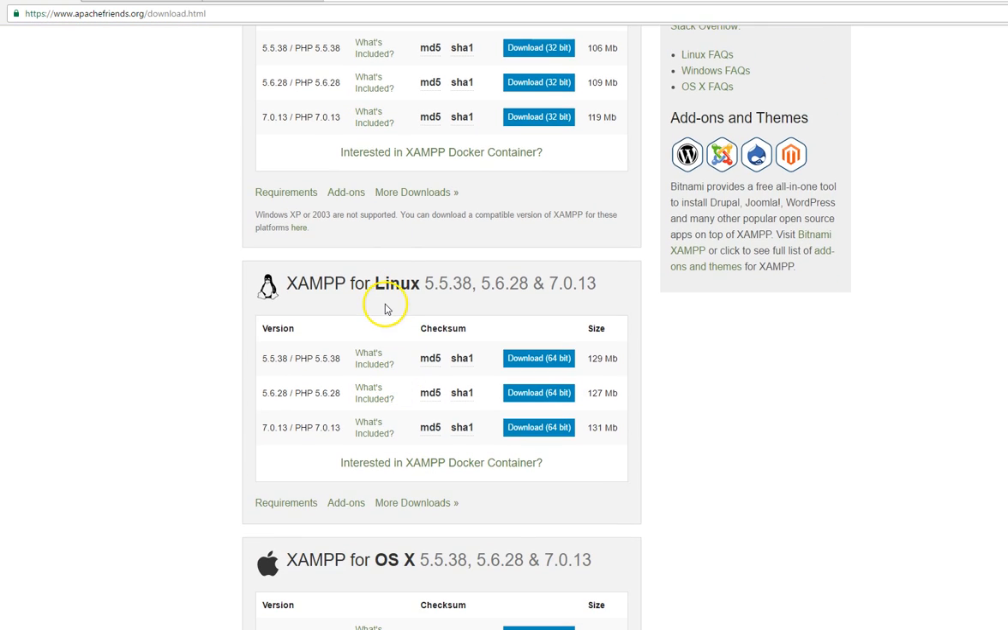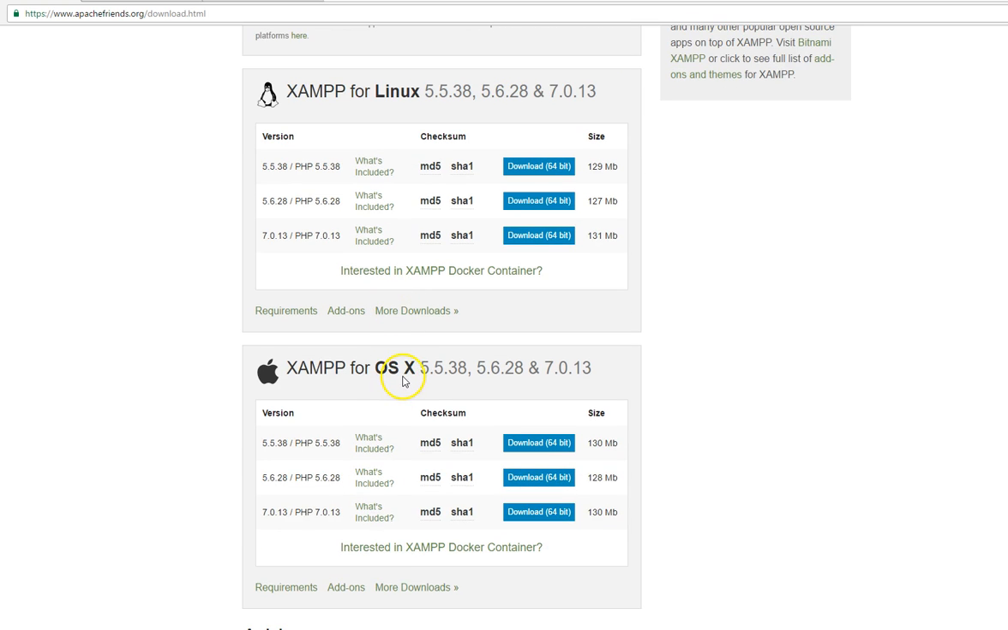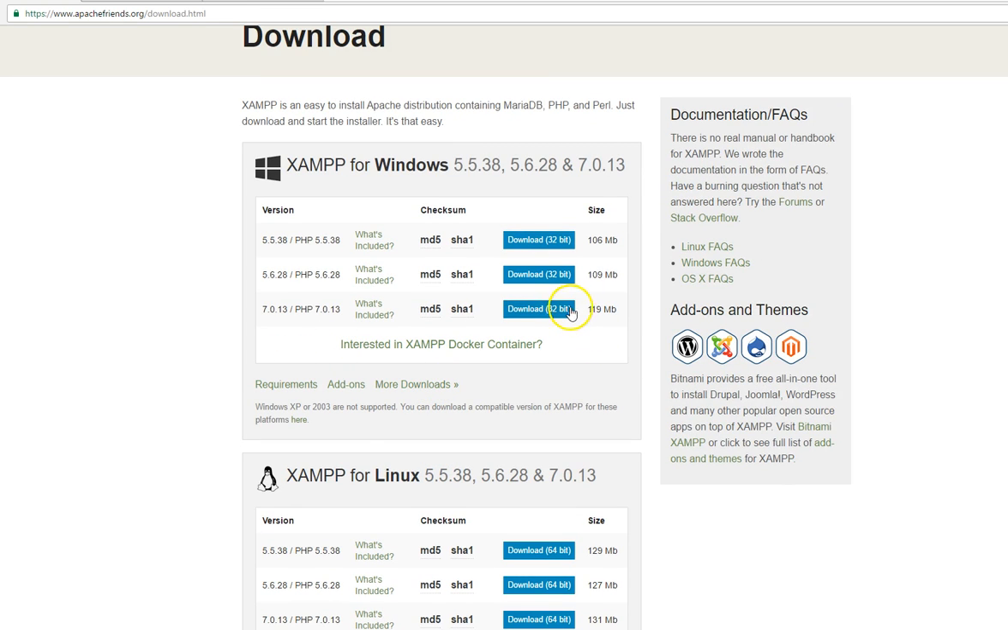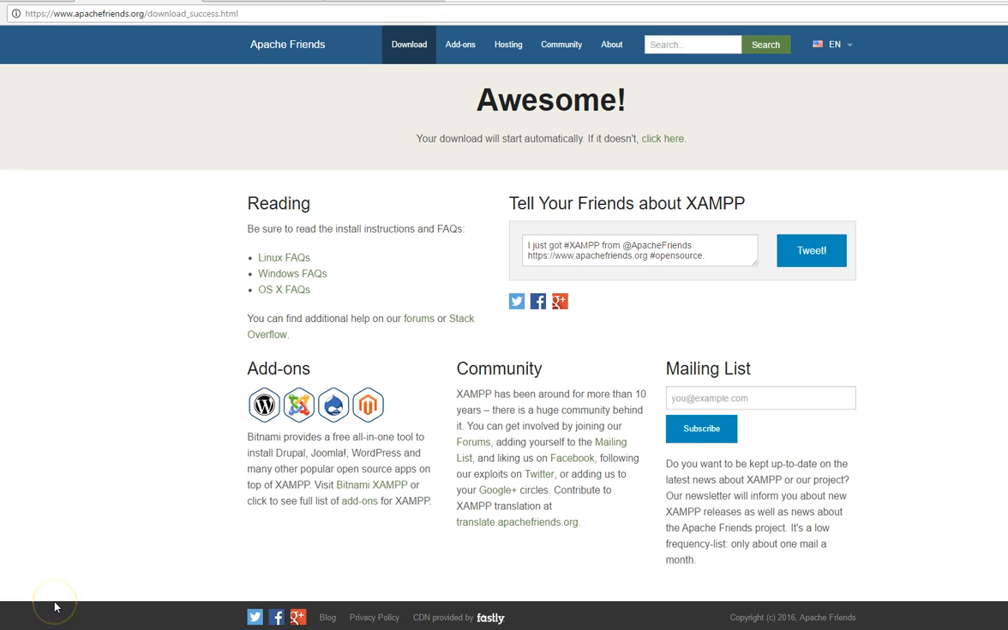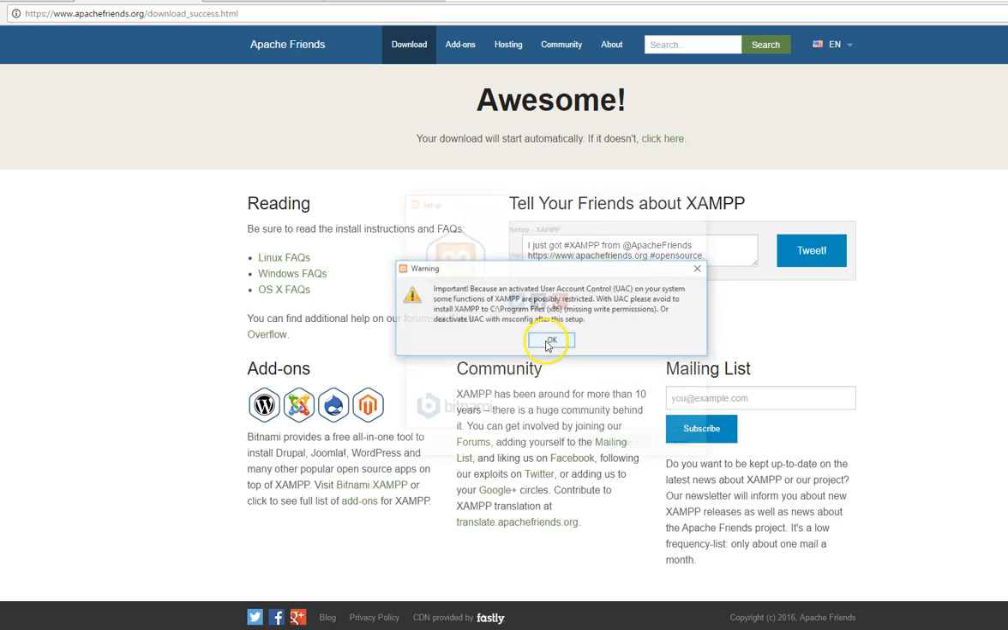And then, like I said, if you are using Linux, this is what you're going to download. If you are using Safari, this is what you download. So what I'm going to do now, I'm going to click on this and download it. So it's going to bring us to this page, and then it's downloading now. And what we're going to get later is this pop-up. And when this pops up, we're just going to say yes, and we say okay.